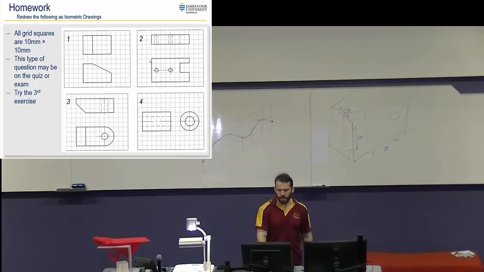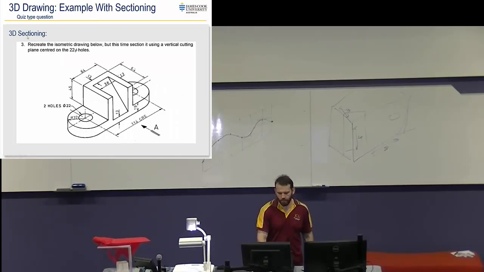There are three other examples on this page in the notes that you guys can have a crack at. I'll put some of that ISO paper up online too if you want to print it out. And then there's this one. Now this one is recreate the isometric drawing below, but this time section it using a vertical cutting plane centered on the 22 diameter holes.